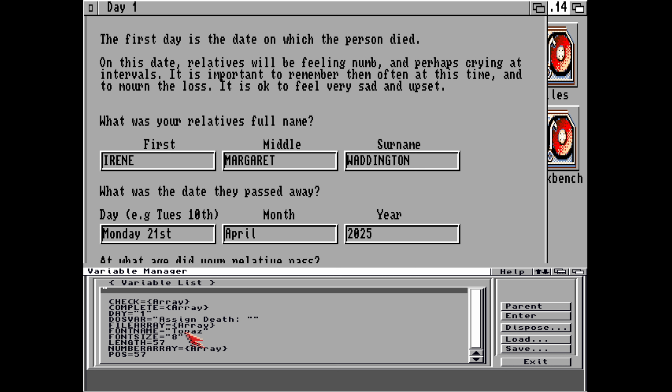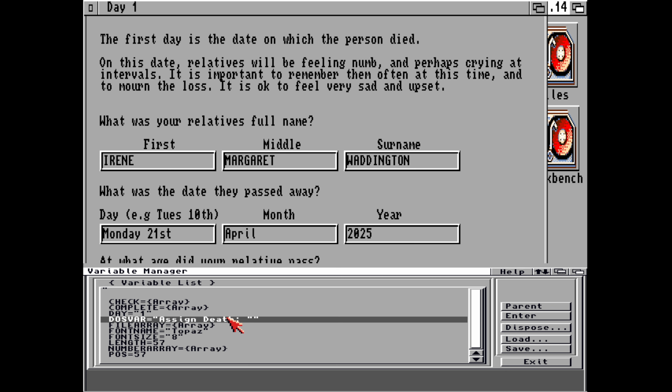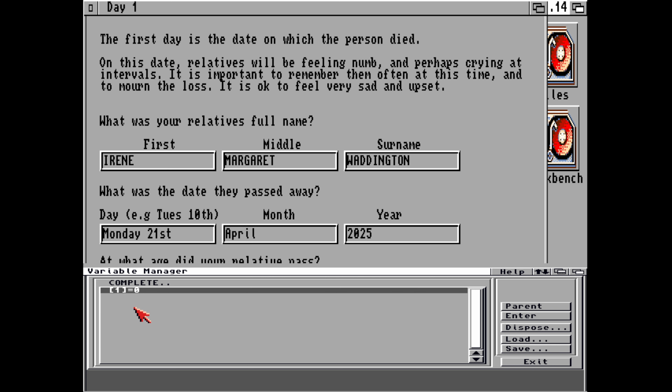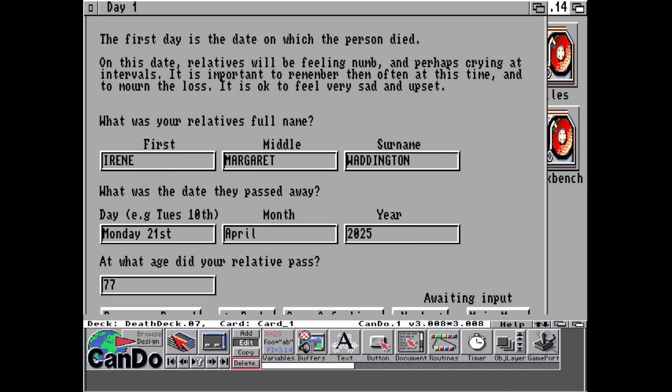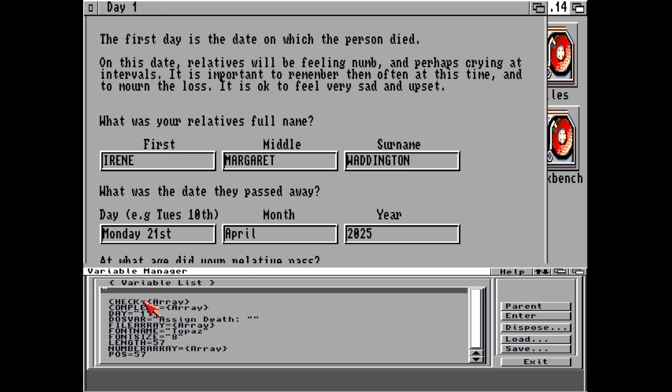And font name is Topaz, font size is 8. We've assigned dir to this current directory. Day is currently day 1, you can see we're on day 1 at the moment. Complete is an array, i.e. day 1 is not complete, so position 1 says it's 0. And there's also a check array as well. So check array equals 1.